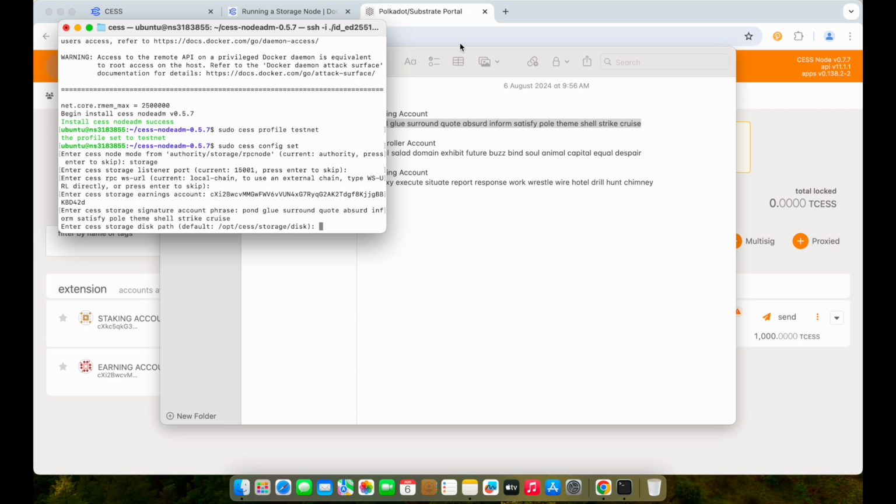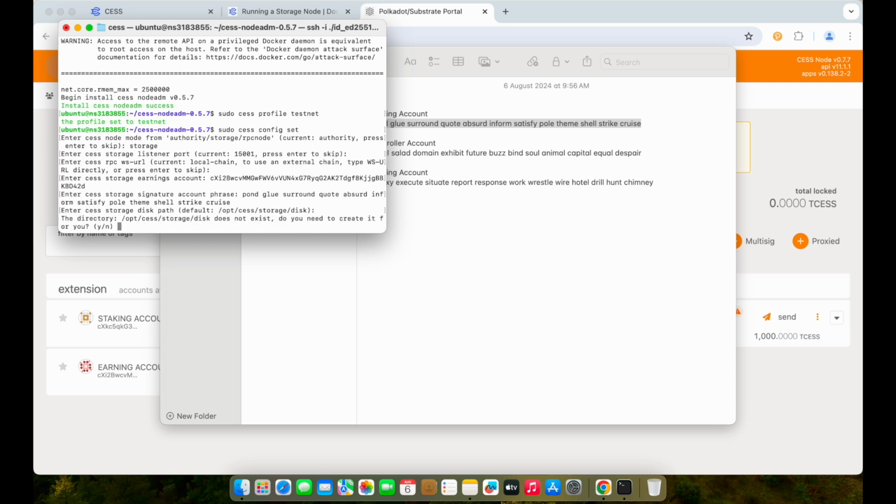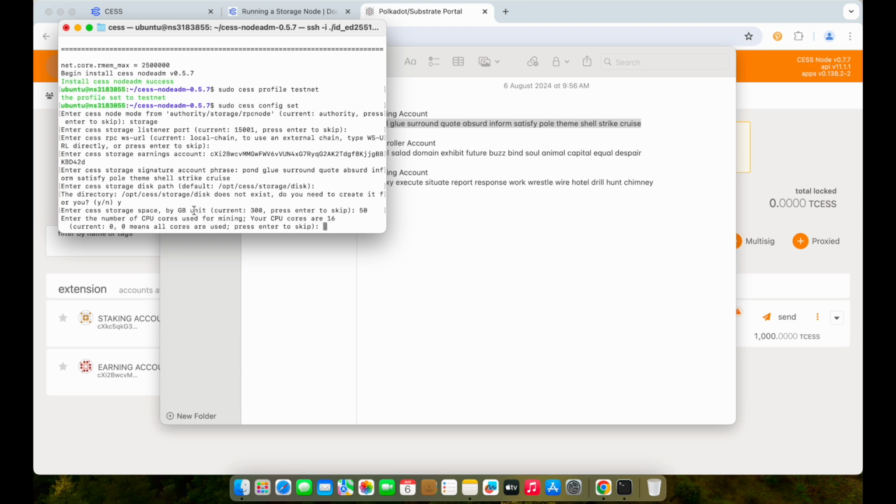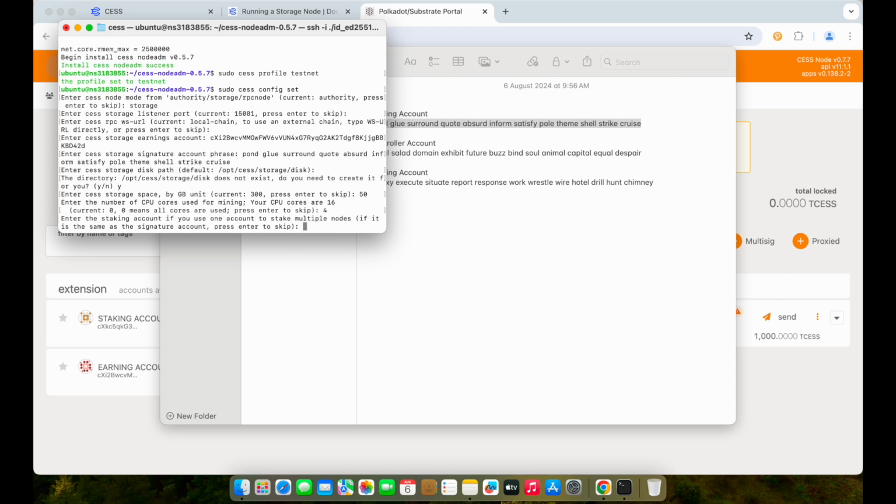If you would like to store storage node files in a specific directory, you can specify it here. I'll leave it as default. It says the directory does not exist, do you want to create it for you? And I'll enter Y. Let's enter the amount of storage space we would like to offer the SES network. I'll enter 50 gigs. Enter the number of CPU cores used for mining. I'll leave it as default, which will use all the available cores of your server.